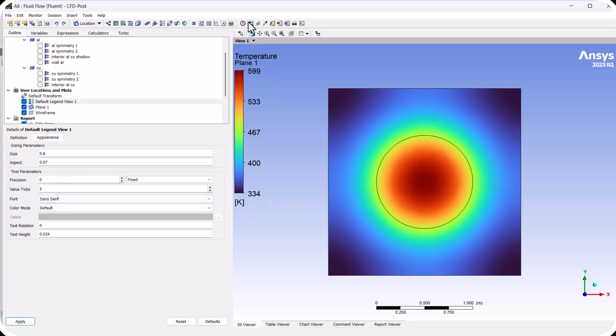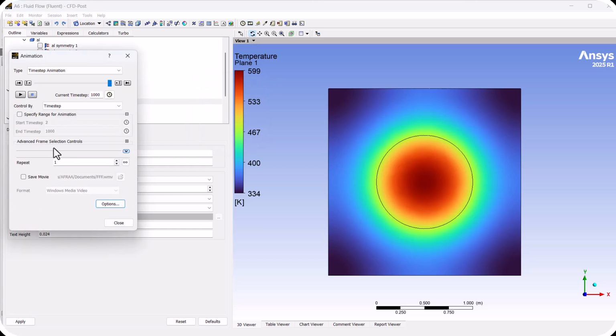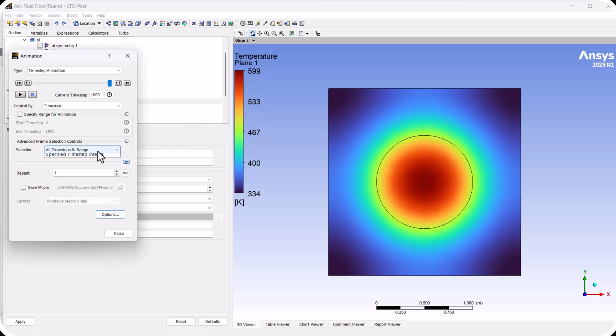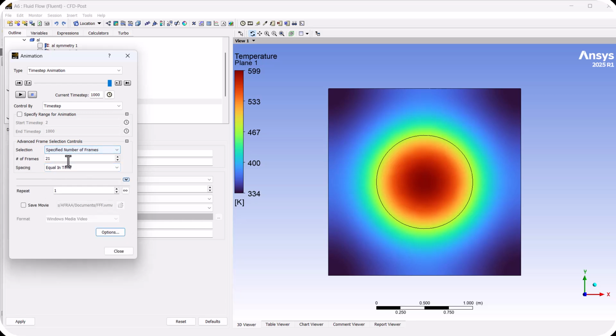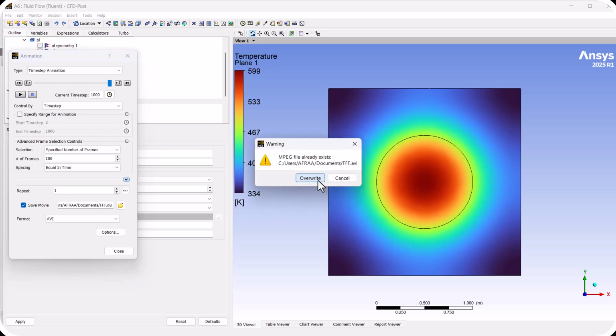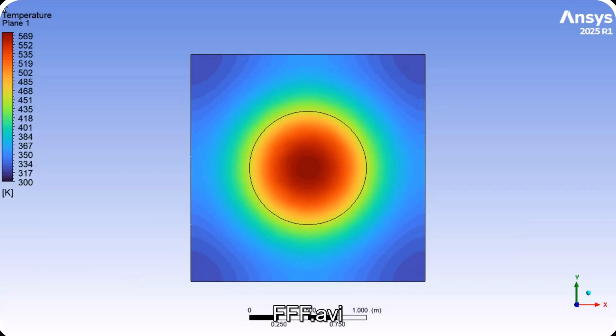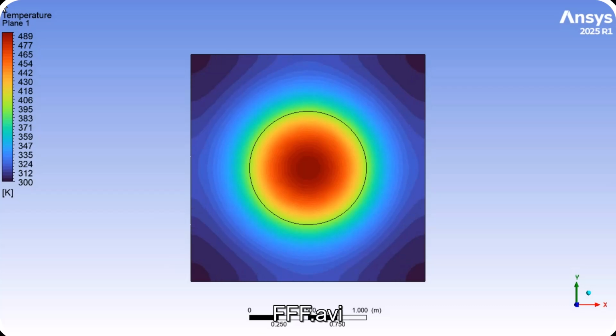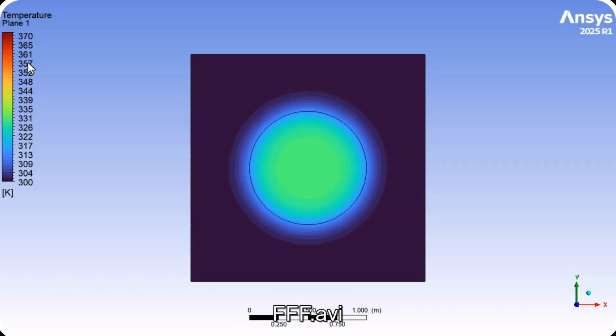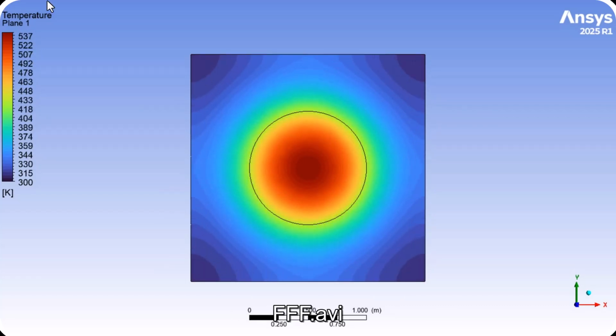Now go to animation. Here select frame selection control, use number of frames, so we use 100 frames, and also save the movie as AVI. Here you can change the browser or the location of the movie. Now click on play, so the movie will be saved. Here is the animation that we created. You see the temperature distribution as a function of time, and the temperature here changes. Thank you for watching the video. Good luck.